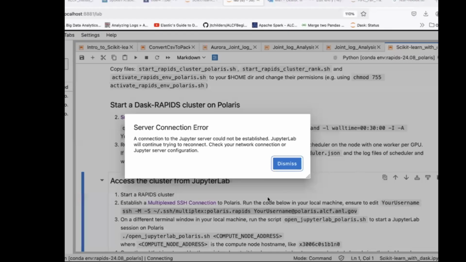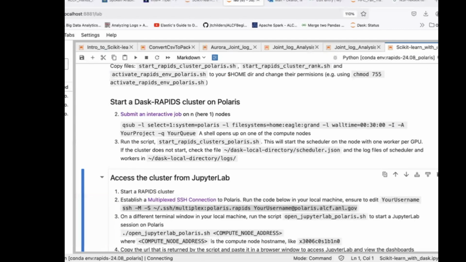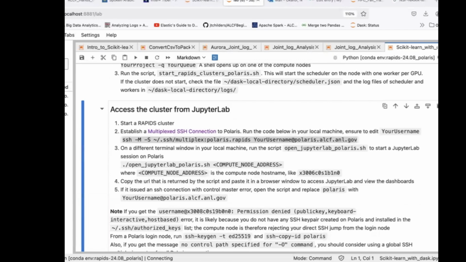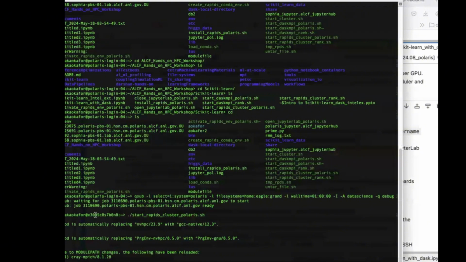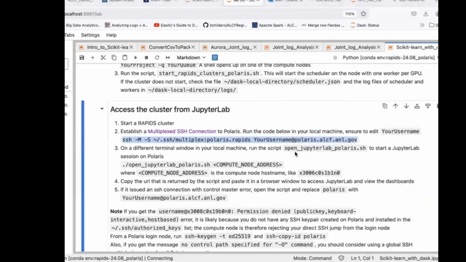Once you have moved it to your local machine, the next thing we will do here would be to access the already running cluster. Remember, this cluster is already running. We've already started up a rapids cluster and it's already running on this node. So the next step will be to establish a multiplex SSH connection to Polaris, and to do that, all you have to do will be to run this command from your local machine. What we are trying to do here is to establish a multiplex SSH connection to Polaris so that we are able to access the rapids cluster from JupyterLab.